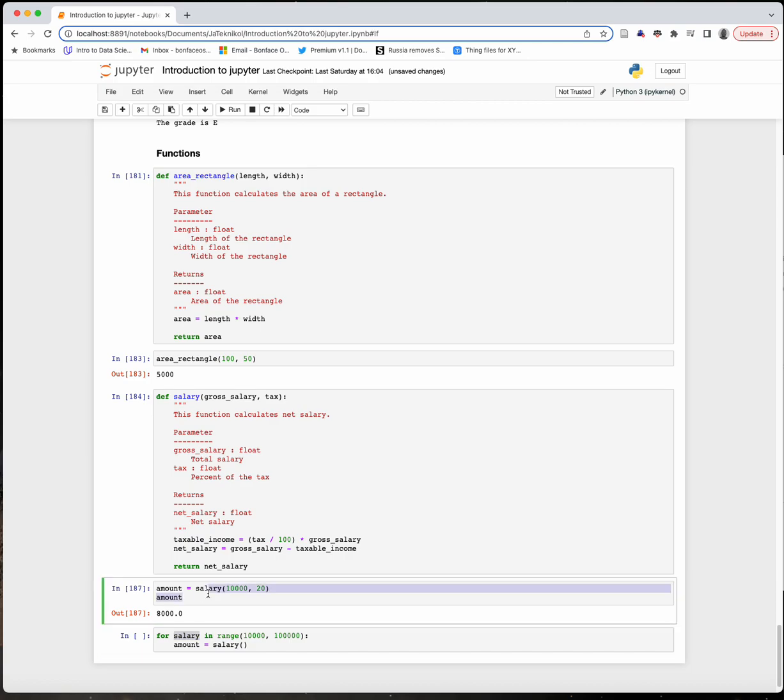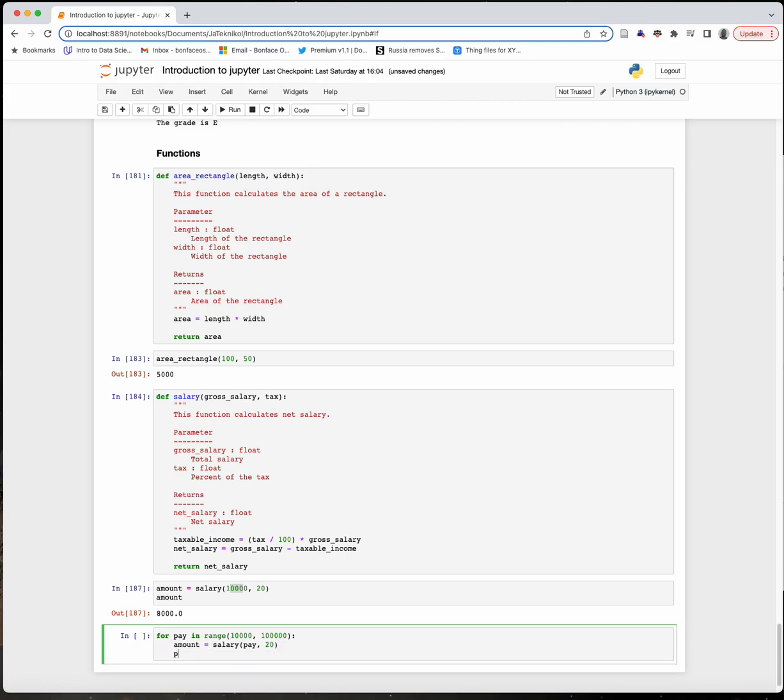Oh no, let's use a different name here. Let's say pay. So we know pay is that. So every time we want a salary, we're gonna pick values ranging from 10,000 to 100,000, and the percent remains the same. So we want to calculate how much each of these will get, and then we simply do print amount. So it will give us all the amounts for people between 10,000 and 100,000. By changing every time, it will be changing the pay, but sticking with the 20%.